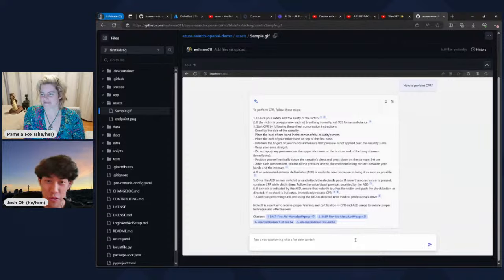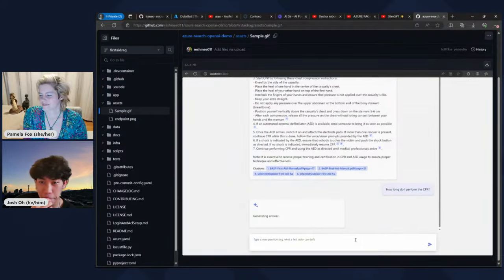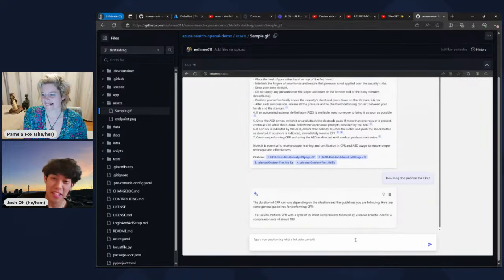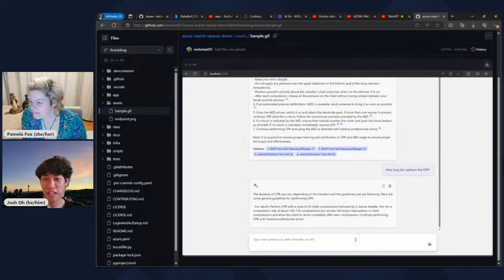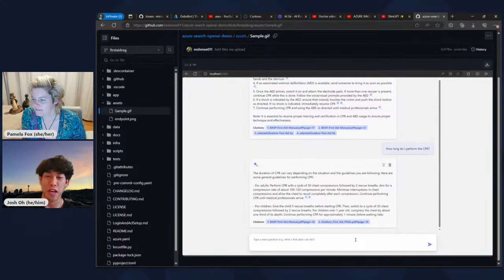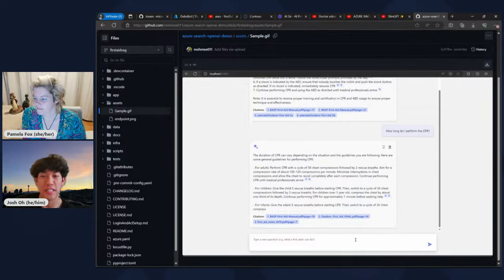So in this particular example, it's talking about performing CPR, and it's giving steps. It has our citations down here. And then you can see we're typing a follow-up question, because maybe you've never done CPR before and need some more information. This could be a life-threatening application, right? So it's like, okay, how long do I perform the CPR? And then it's able to answer, and hopefully with a practical application of this, you'd be able to use this to save someone's life or help improve an injury in the field.